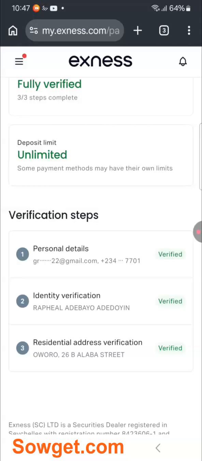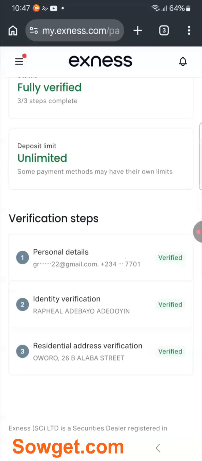Go to your bank app, just request for the bank statement of maybe the last few days, and just download it as a PDF document. Then you upload it into your Exness account here and just submit it. Within 10-15 minutes, they will verify it and your account will be fully approved.